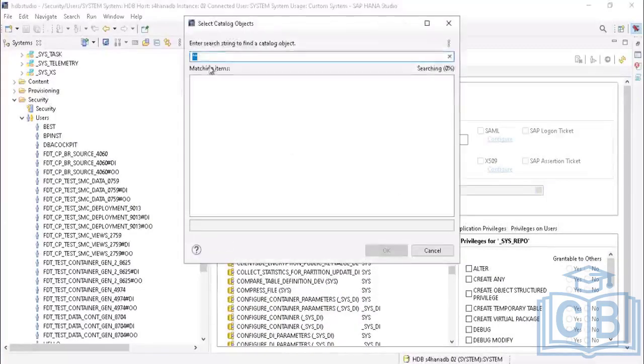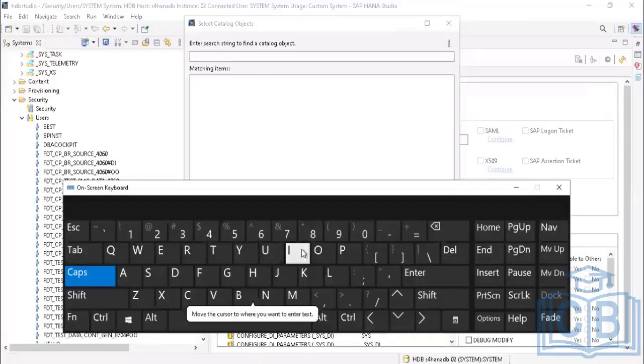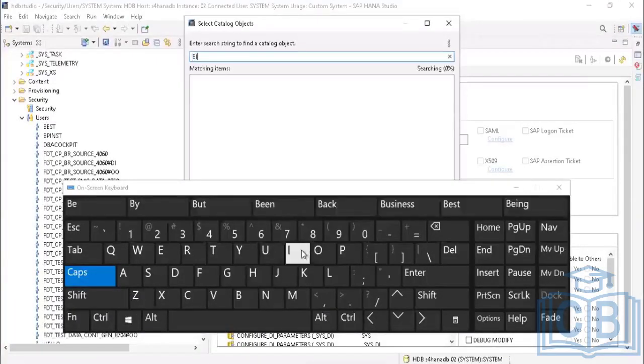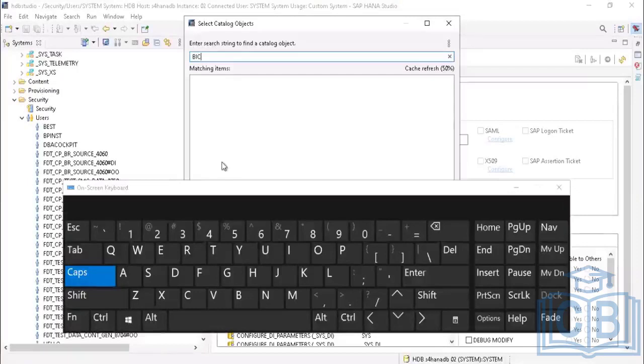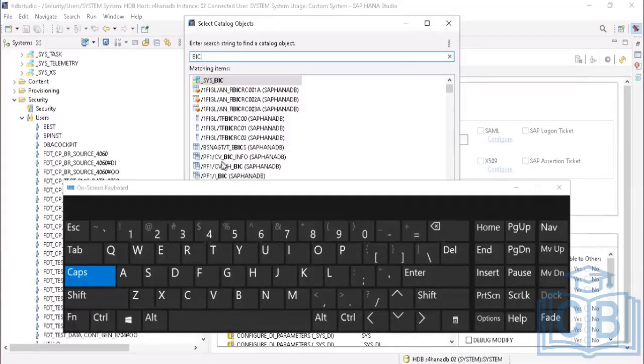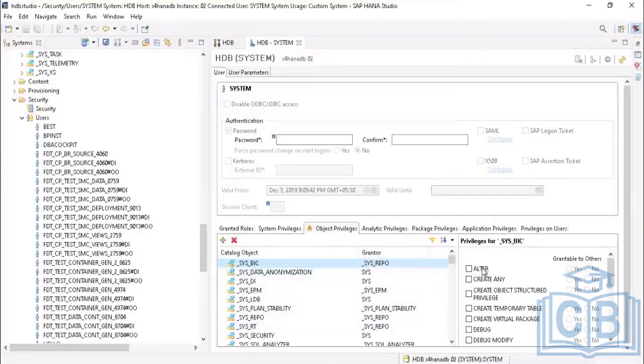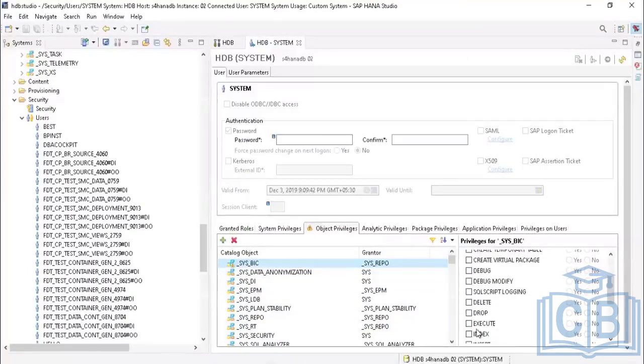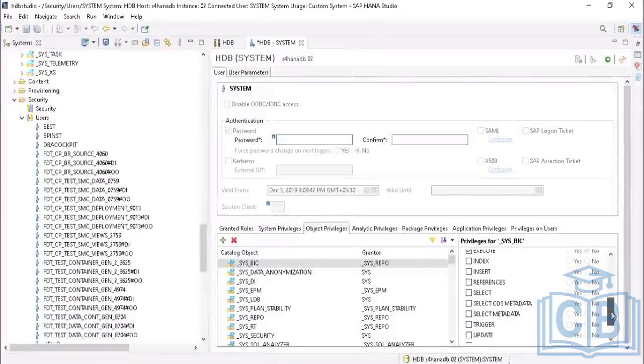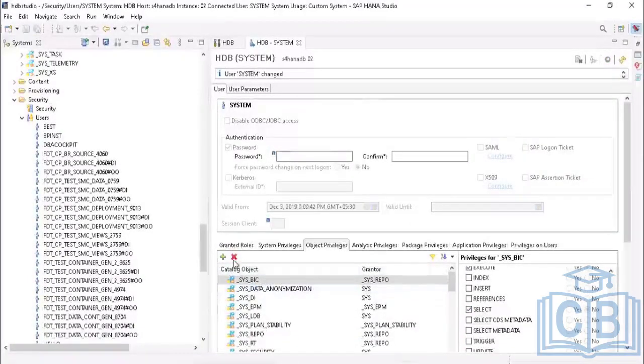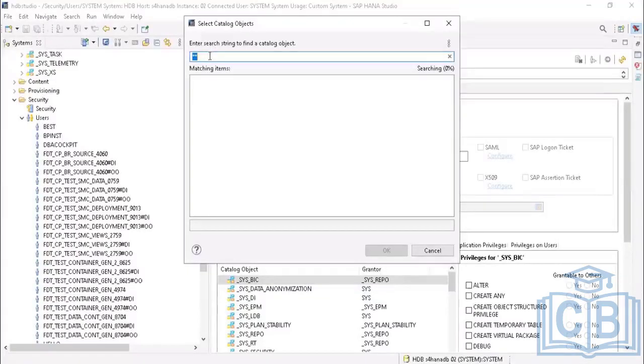Okay, let's add two more privileges, which are very important for analytical privilege creation. Okay, which is BSc. sys underscore BAC, and also I'll assign sys underscore BI, which is also a very important privilege that we need to assign. I'll show you.